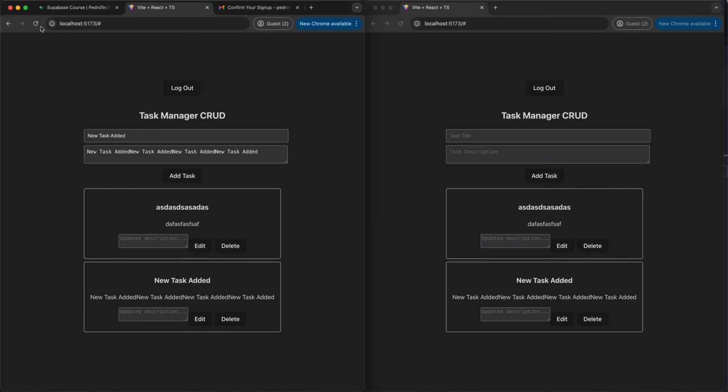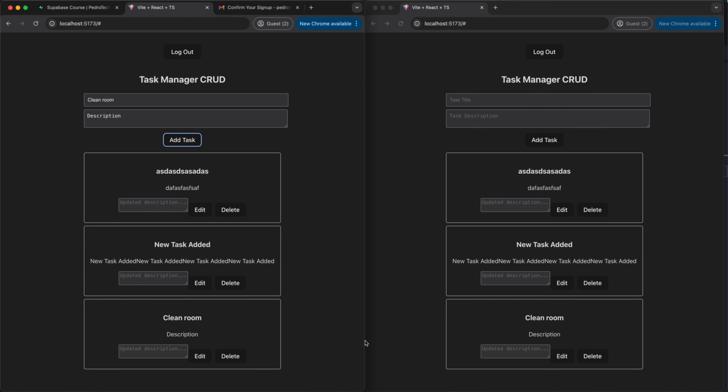But basically, now both sides will listen to the broadcast changes and it will add to them automatically. If I were to here add a new task like clean room, description, whatever, and I click add task, you see it in real time, it appears on both users' screen. So this is how you deal with subscriptions and emitting and broadcasting info.